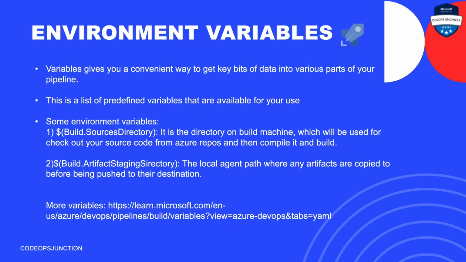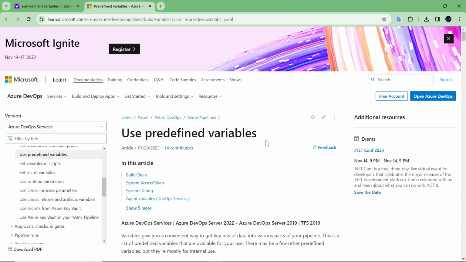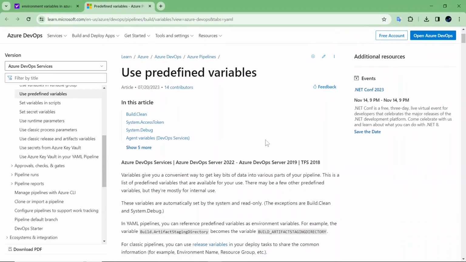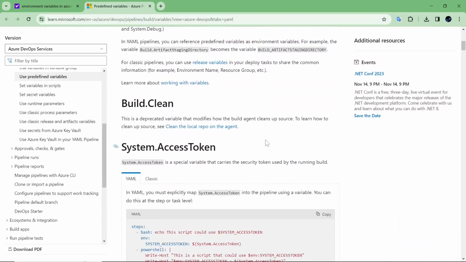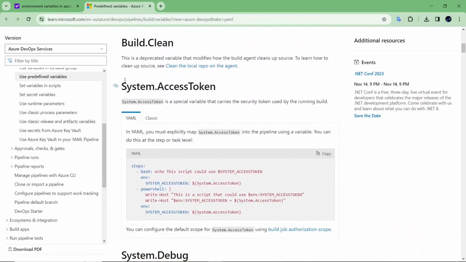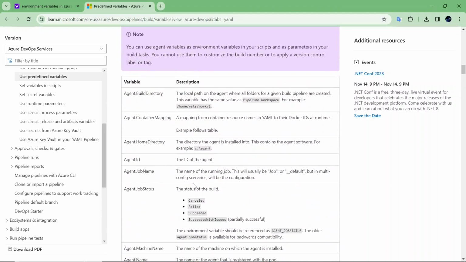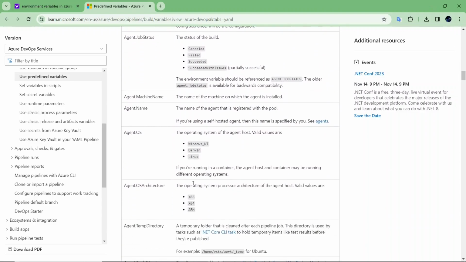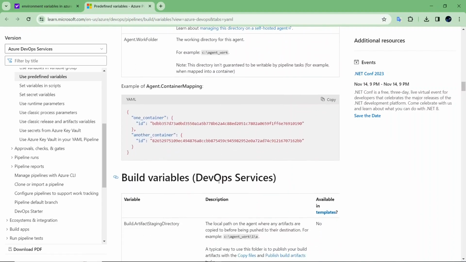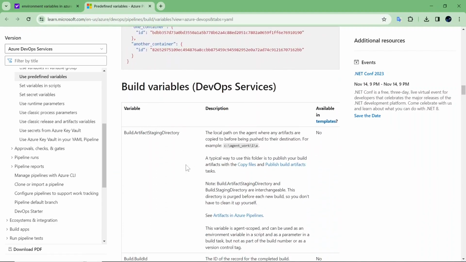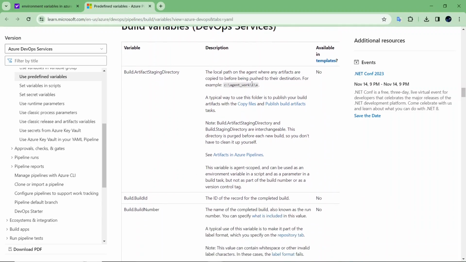So you can see more variables. I have provided the link. You can go and check it out. You can see there are many predefined variables and you can use these variables to do your task. It gives a brief discussion of the variables and how you can use those in your pipeline. There are many variables, for example agent machine name and agent OS, which gives the operating system of your agent. There are build variables, artifacts directory. See, everything is written here. You can go and check it out.